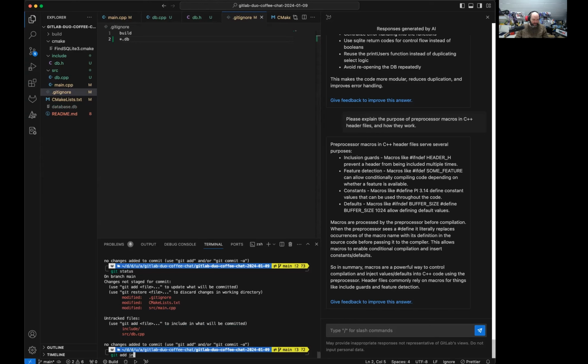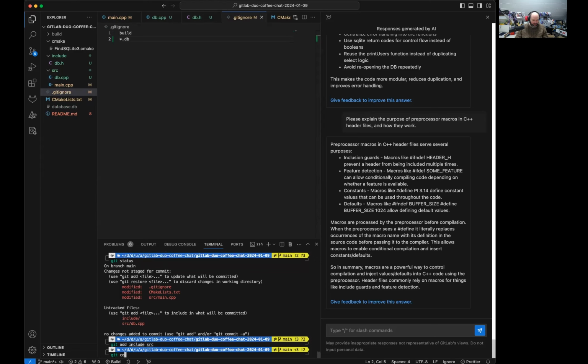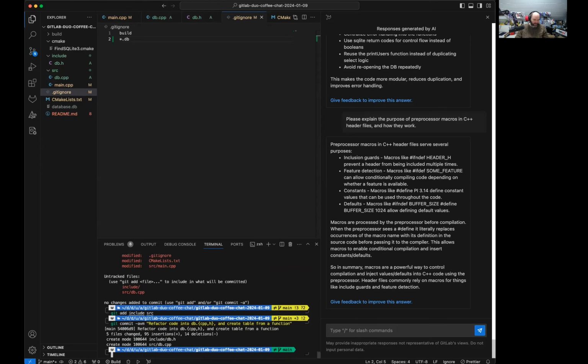And what else do we need? We need to add include, and we also need to include the source. So refactor store code into DBs TPPH. And create table from function. Okay.